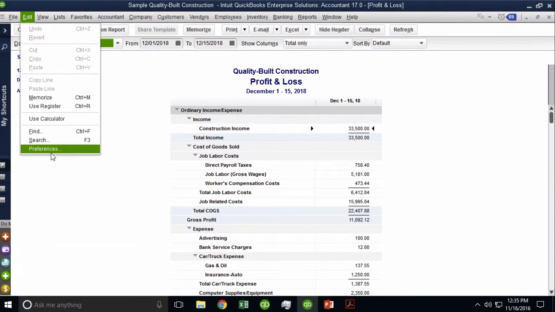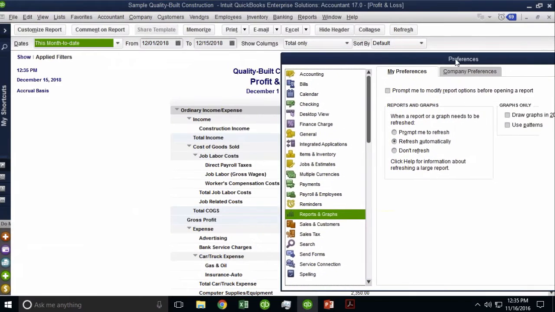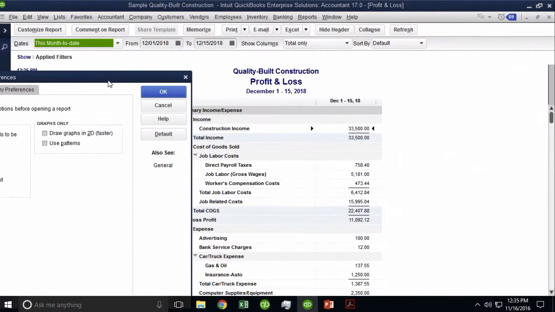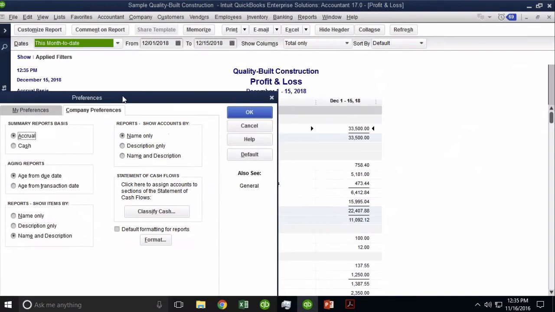So we're going to go to Edit, Preferences, and then we'll play with a couple of these preferences to show you. So for example, here under Company Preferences, there's a couple of important ones to know.